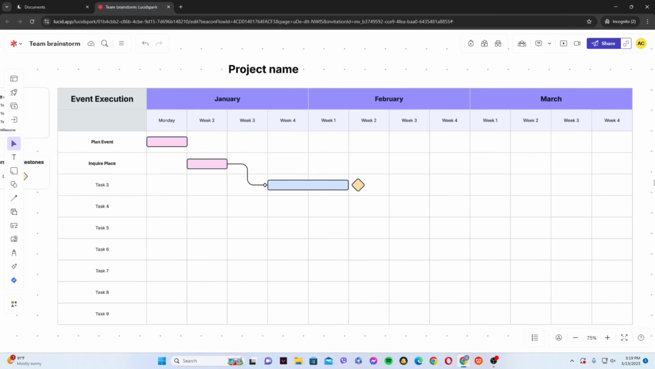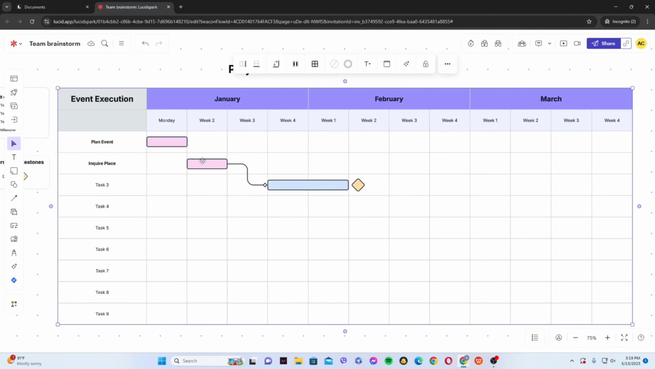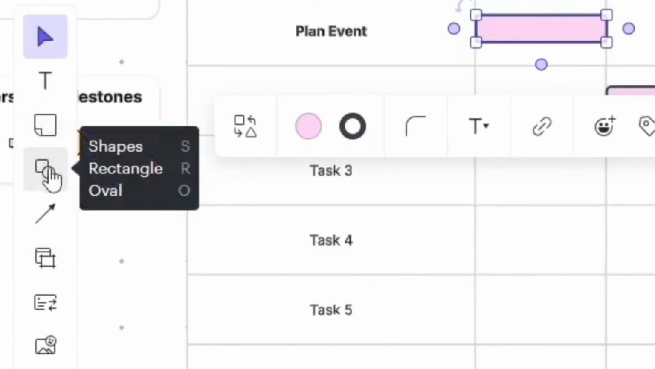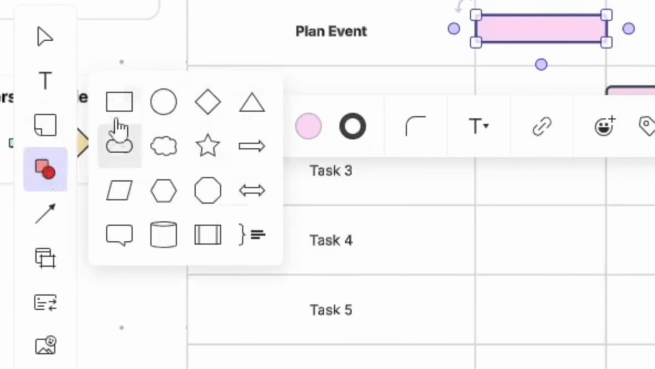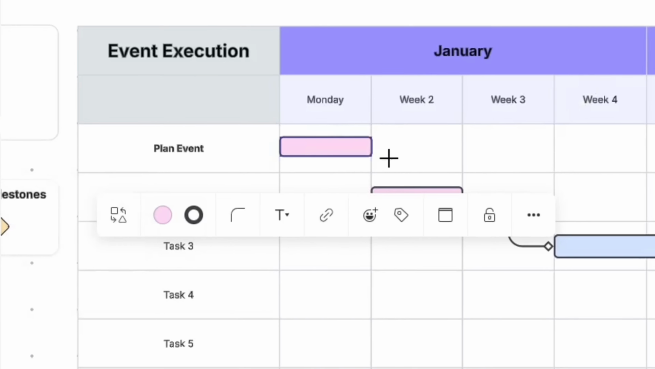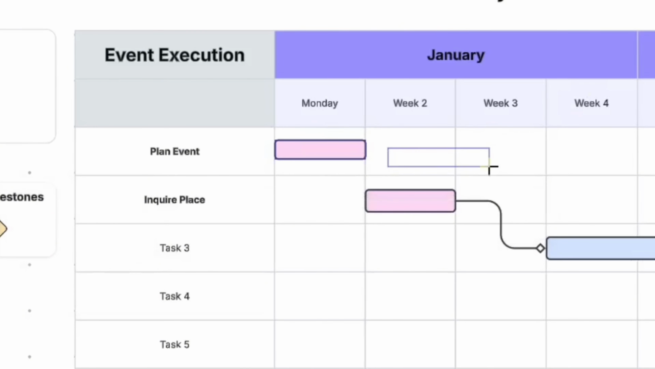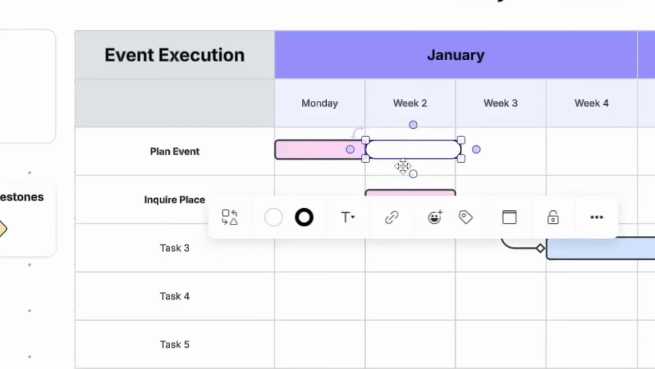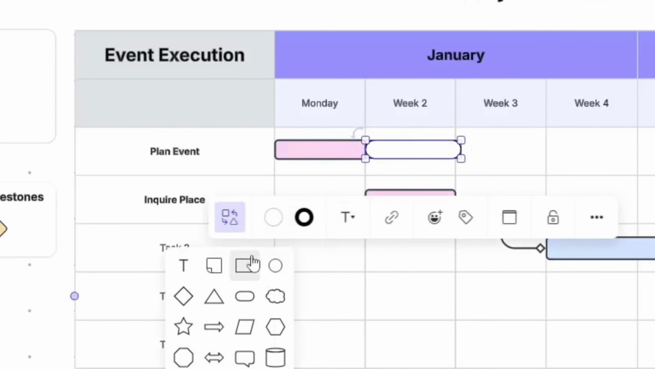Going back, you can click on an element that indicates the progress of your task. You can drag it to accommodate your task, and you can also add another one. Just click on Shapes, then choose a shape for it, and add it to your chart. Now it can indicate that the colored part is done and the transparent one is still in progress.